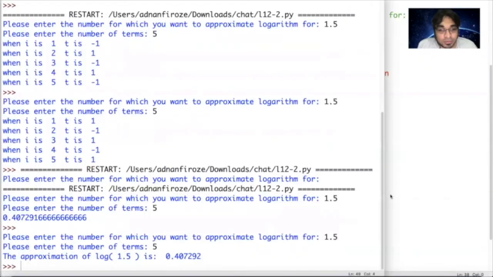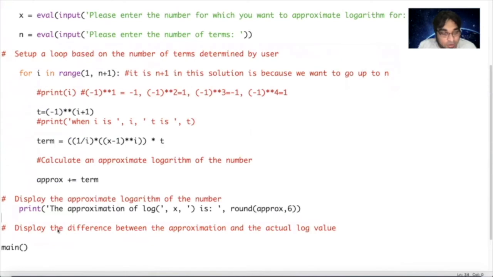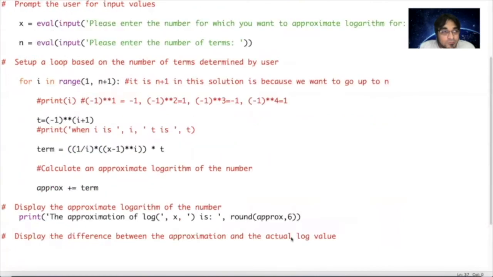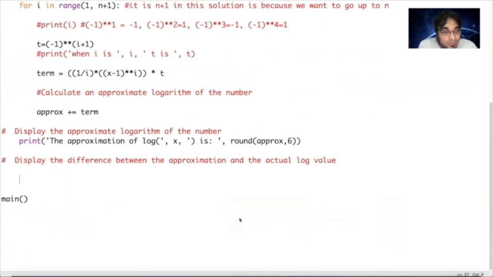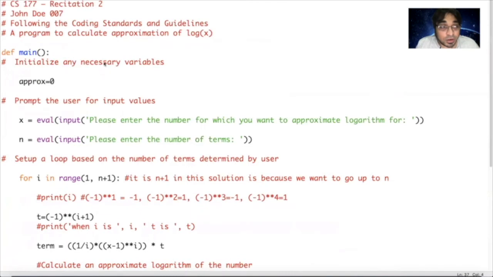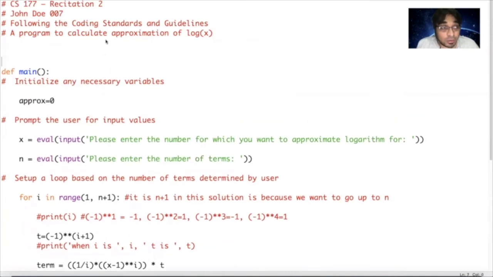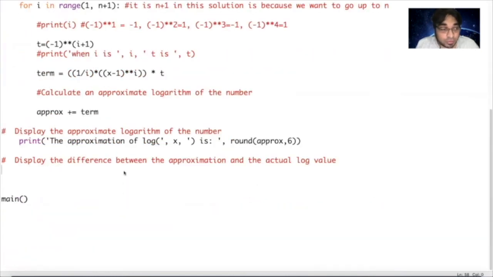Okay, there's one more thing that needs to be done, and that is to display the difference between the approximation and the actual log value. And the way we can do this is we can simply print out the difference. However, in order to get the difference, we need the log function. To get the log function, we want to have from math import log. Okay, so now we have the actual logarithm function.